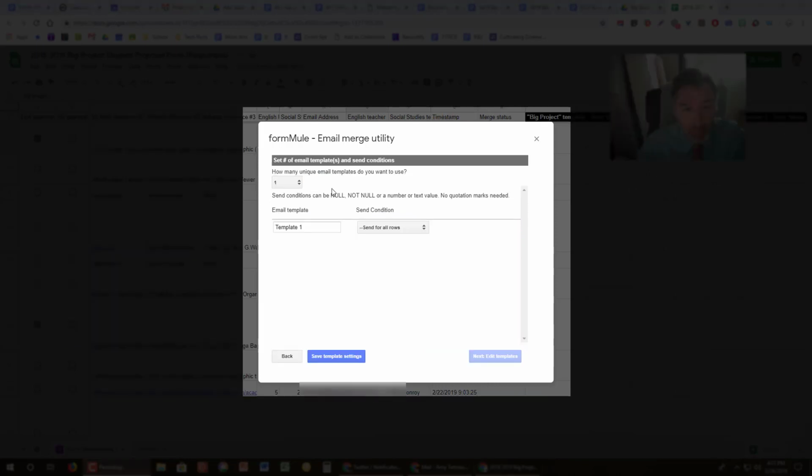So once I'm ready to set up the number of templates, it starts out with 1, and it starts out with the default of template 1, and it starts with send condition send for all rows. What I actually want to do is, because there's different teachers on here, I'm going to change this up a little bit. I'm going to have one template, but I don't want to send it for all rows. I only want to send it when certain conditions are met.